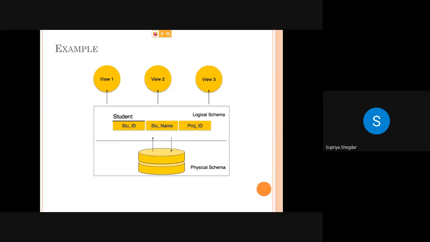The name of the structure is student structure, and it has the student roll number, student name, and the project ID of that student. Some size is allocated for each attribute. The data type of the student ID is integer, of the student name is character, and the project ID is also integer. Suppose 10 bytes of memory is allocated to each field.